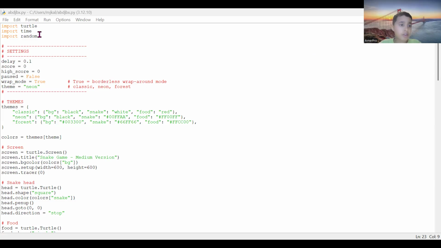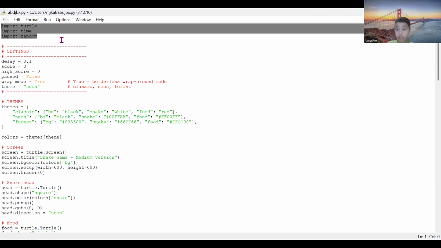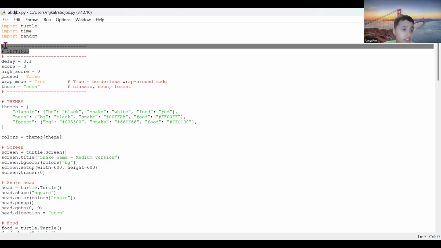First, we import the libraries, such as Turtle and Wing Turtle. So, for the graphics, the movement, and the images, time, which is for the high score, like the settings. And then randomness, which is the movement. And okay, now here's the settings.